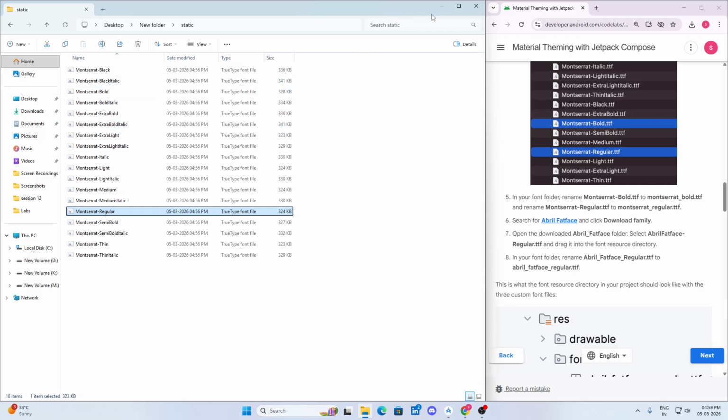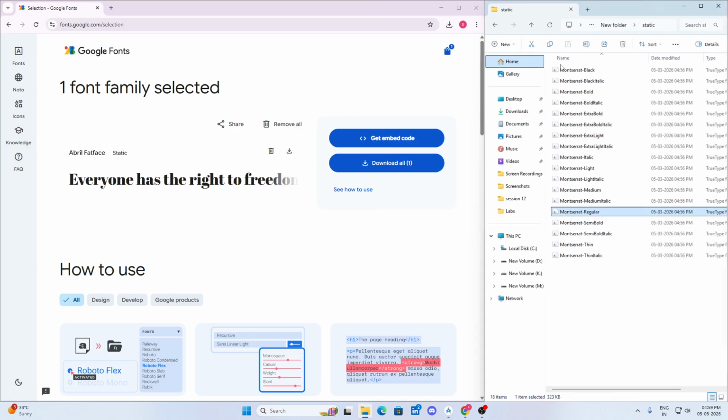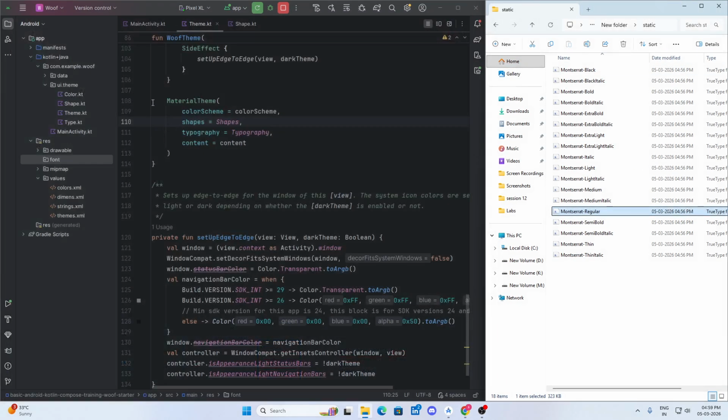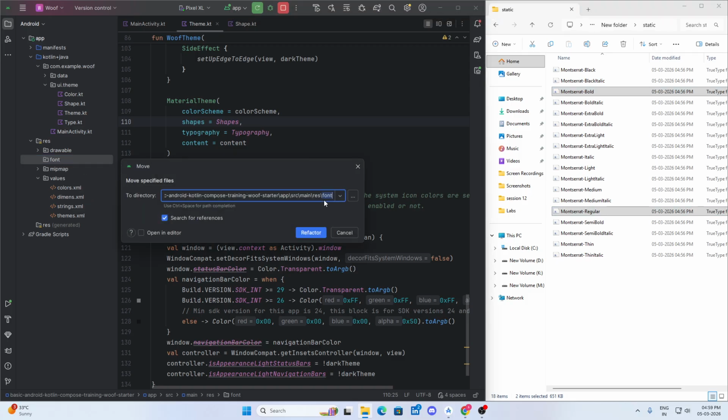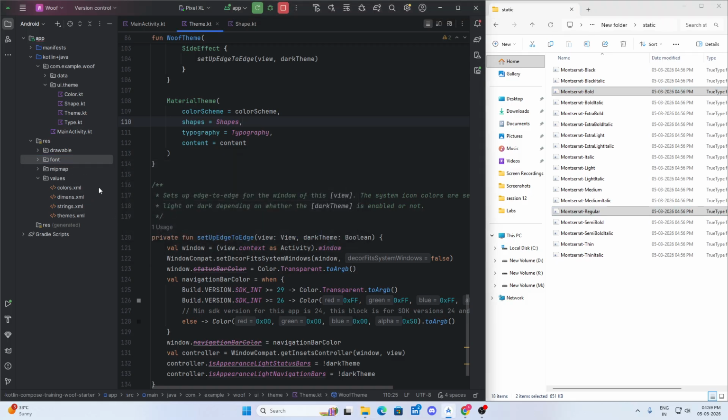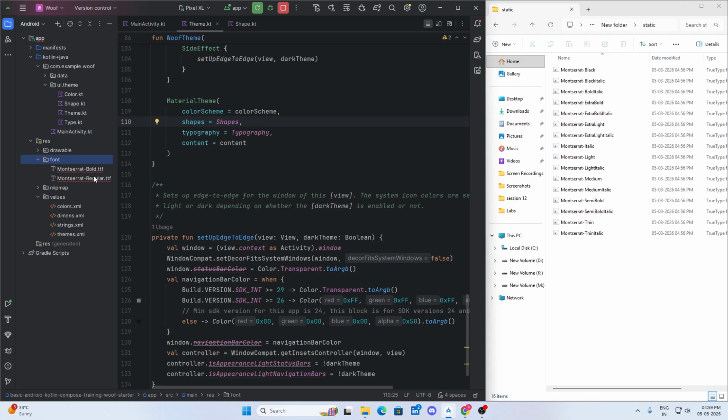I'll show you how you can directly put those into your Android Studio. Make sure you are on this. Then select this and press Ctrl to select both, drag both and paste those. Drop here to new or okay. Just make sure you drop in the font folder and refactor. Click on refactor. You can see those both are inserted, or they have been copied.